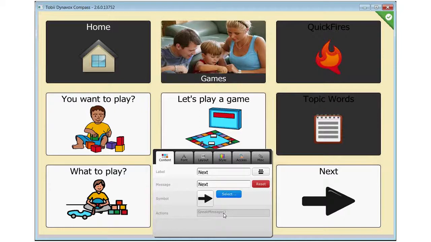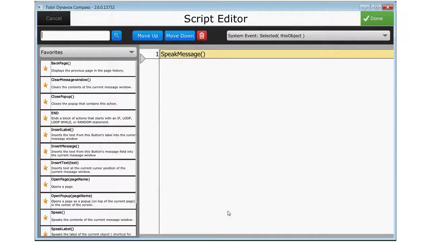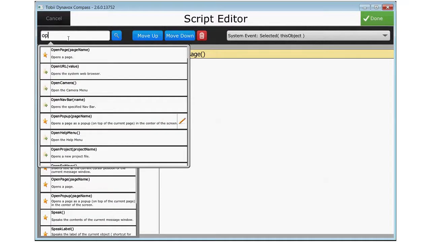Right now, it currently is just going to speak whatever message is listed. So it's just going to say the word next. If I click in here, it takes me into my script editor. And from here, I can choose from several hundred actions. But chances are you're only ever going to use a couple of these. And one of those is actually going to be the open page. So there's our open page right there.